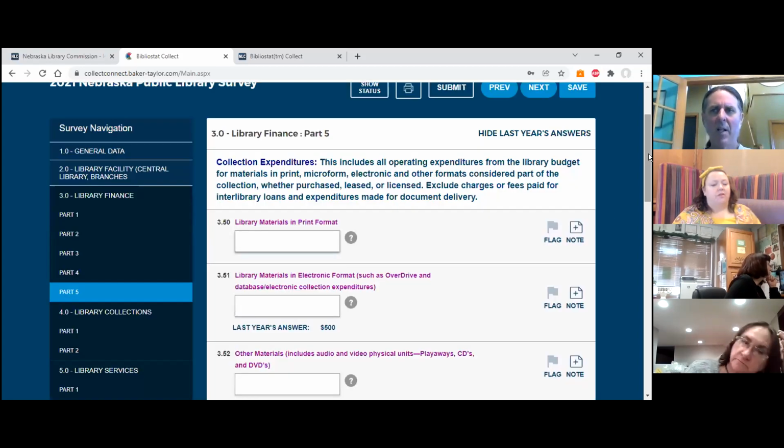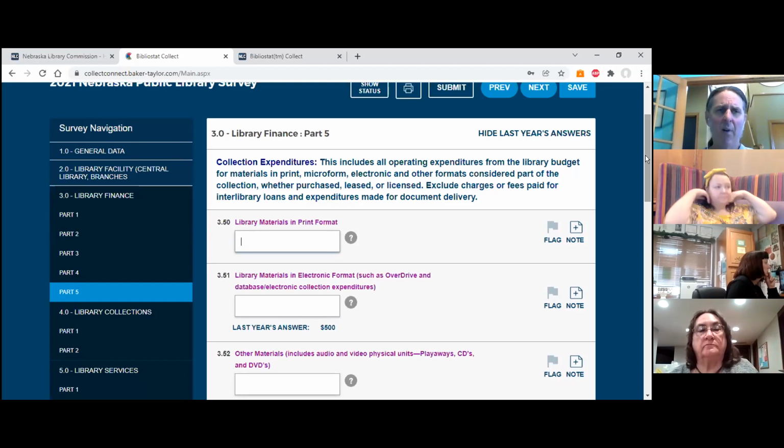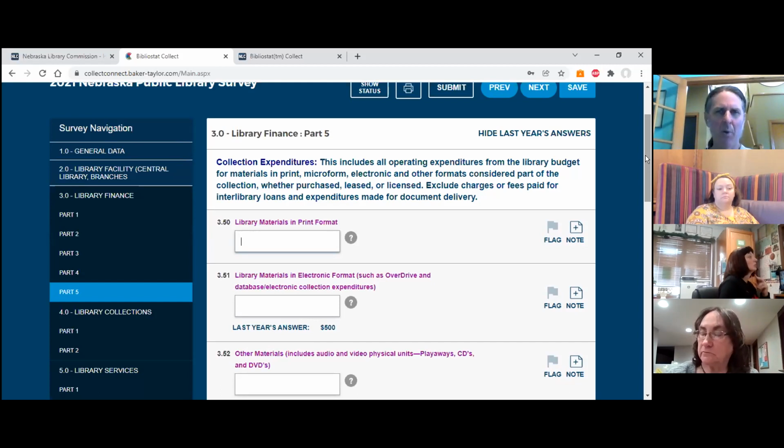So that's the finance part. And then we'll head into library collections. And the finance part has not changed from last year. That should be exactly the same. Library collections, I think, is mostly the same. I think there's a couple new questions. Library services is where we get the program changes that we'll get into.